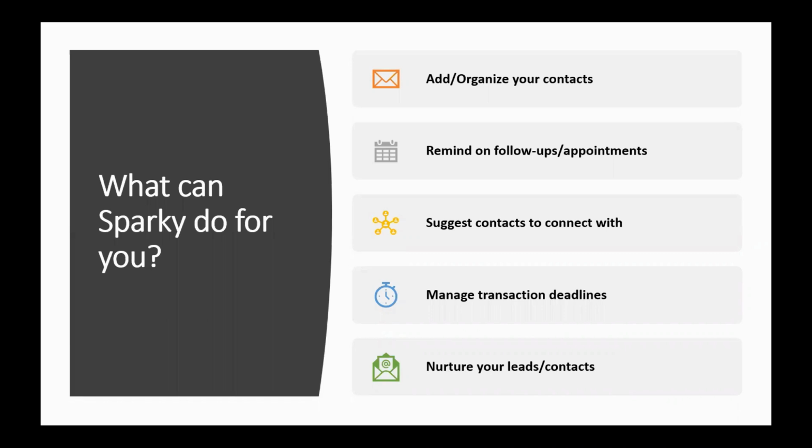The more information you share with Sparky, the more suggestions it can make for you. It'll let you know, like, hey, you haven't reached out to so-and-so in about 3 to 5 months. I recommend you follow up with this person. So in addition to creating appointments, creating tasks, organizing contacts, and making suggestions to follow up with those contacts, there's the transaction piece we were talking about.